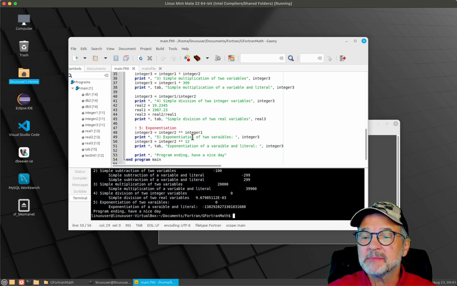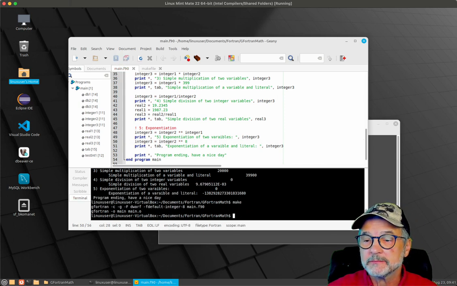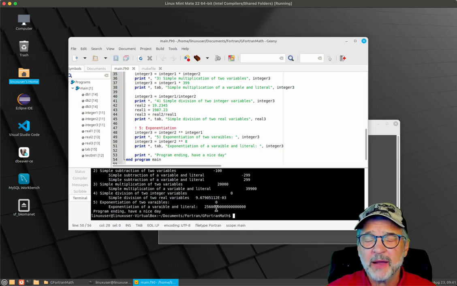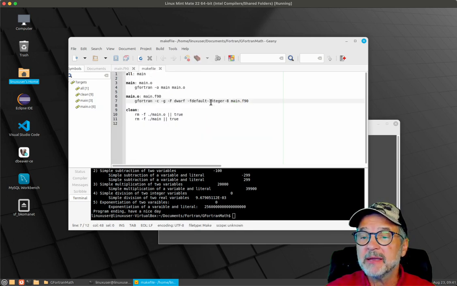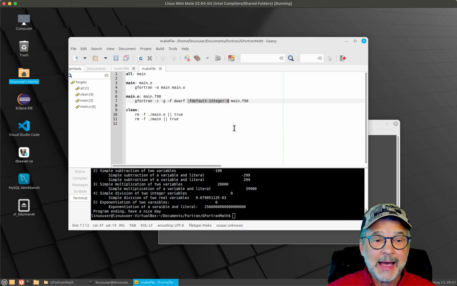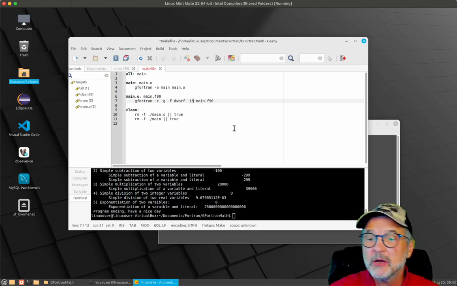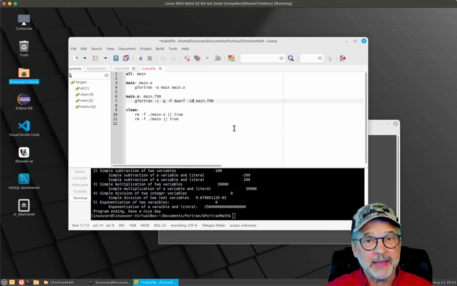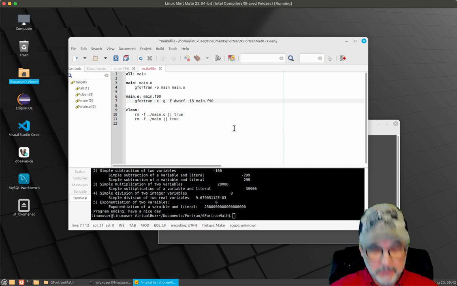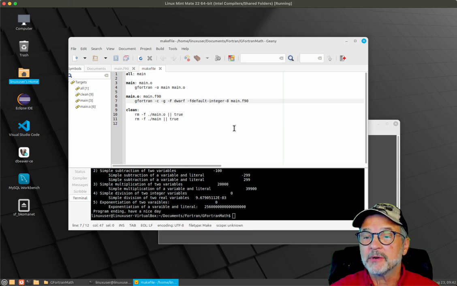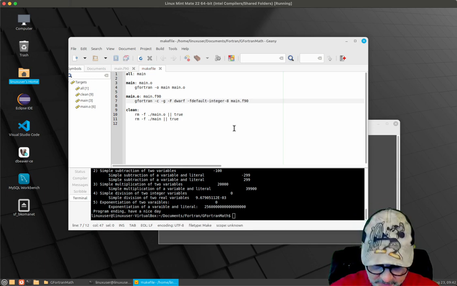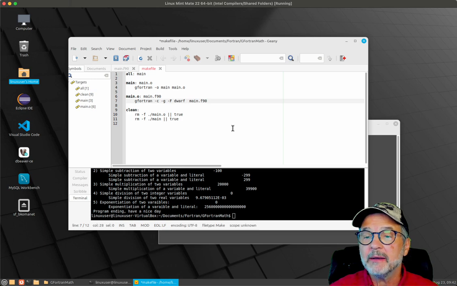Now, I'm going to go back into this makefile. Let's go ahead and make this 8. Remember, when I said 8, it worked. Okay, we got a valid number. Let's go back into this makefile, and I'm going to delete this default integer 8 argument. Now, on Intel, it's just -i8. So on the Intel Fortran, it's -i8. But on GFortran, it's that -f default integer. It's this thing right here, and I'll put that in the notes of the video. But let's go ahead and get rid of that, and let's see what effect that has.